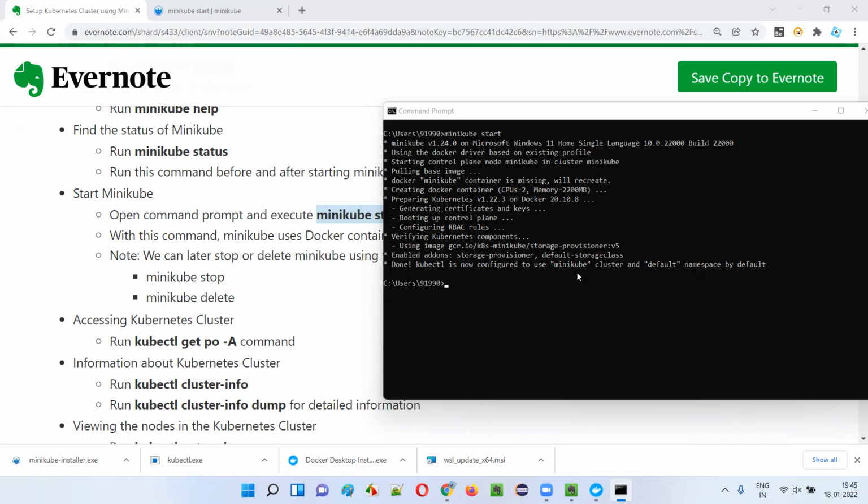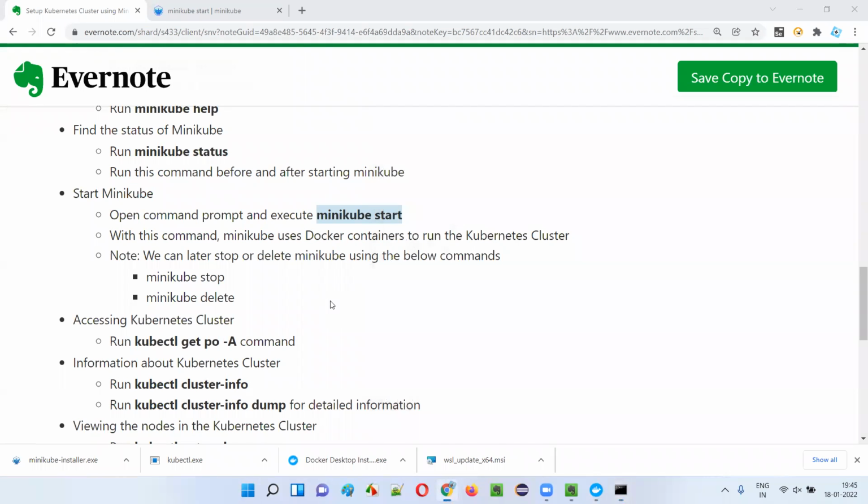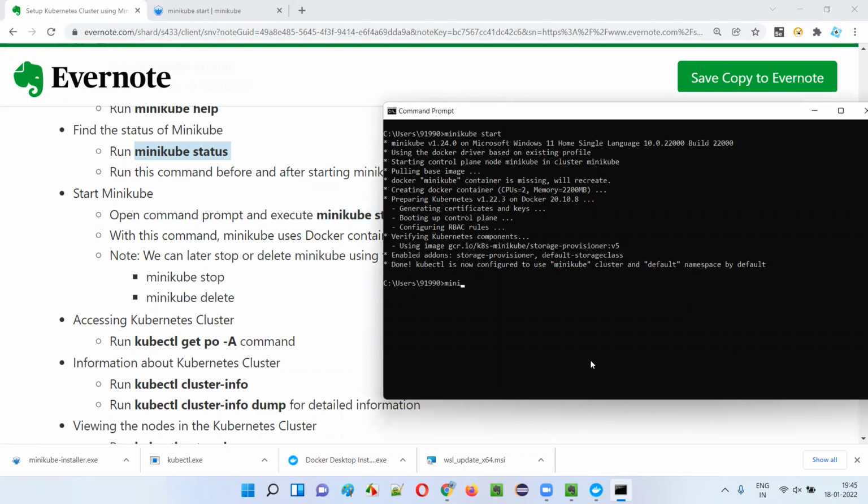kubectl is now configured to use the Minikube cluster and the default namespace. It enabled a lot of stuff, and that's fine. Now things are good. Let's run the command minikube status, as I was mentioning, to see the status. Earlier we got an error, and now we should not get that error.